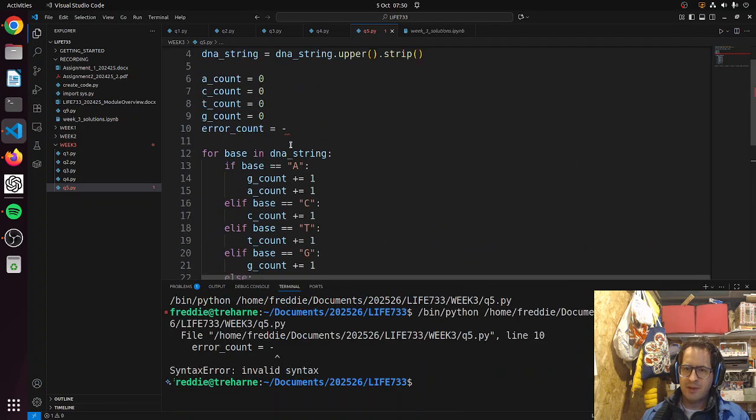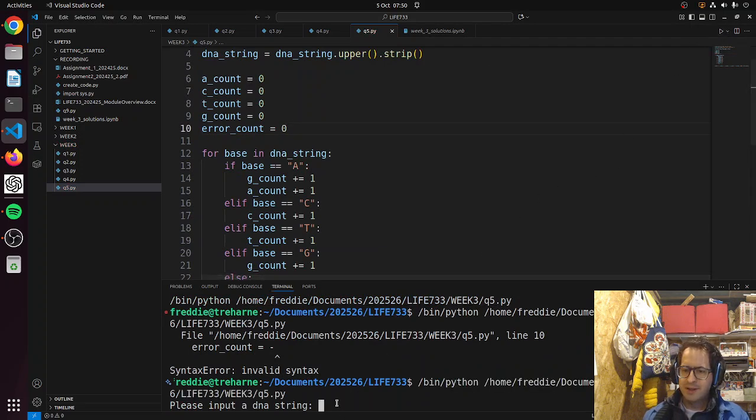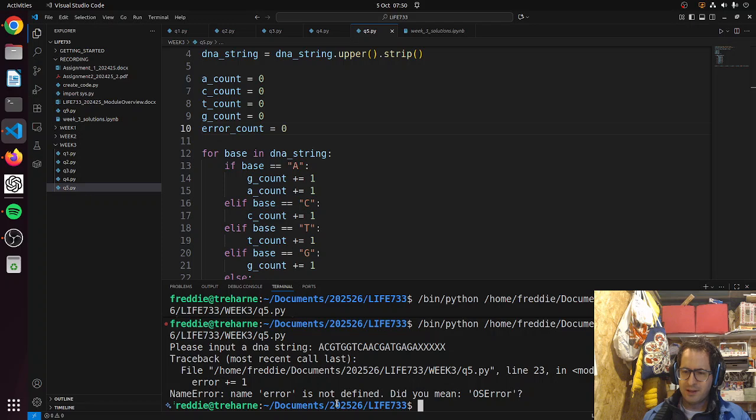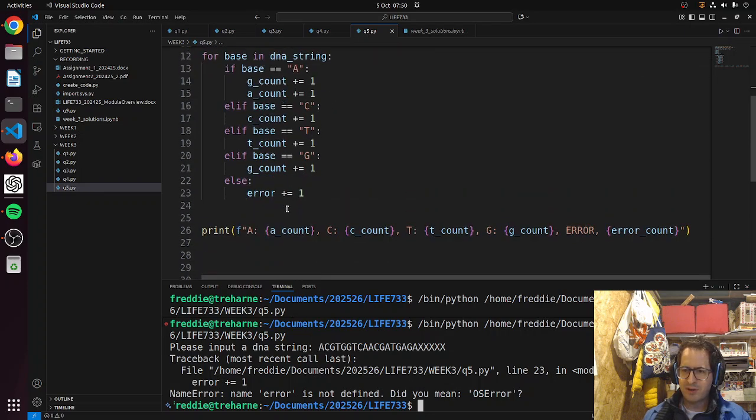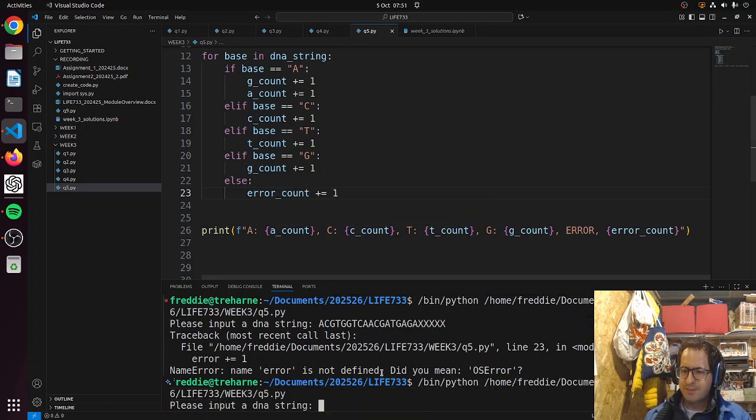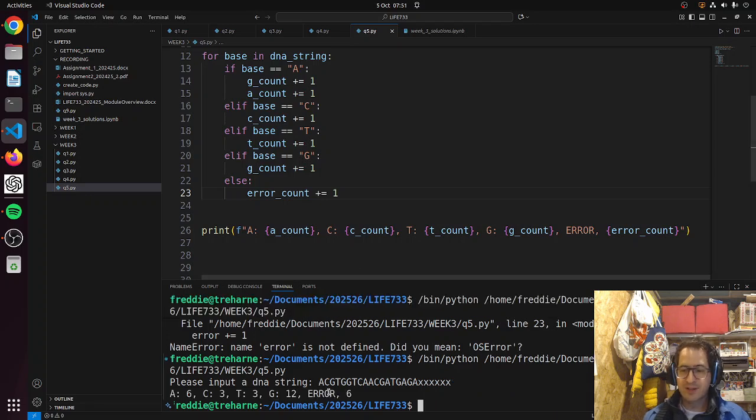Let's have a look at that one. It should have been a 0, my fault. This time, if I put that string in and I put XXXXX at the end of it, error on line 23. That's because I've used the wrong variable name. Come on, Rob. Let's run it again. There we go. I got 6 errors there. Right, took my time with that one.